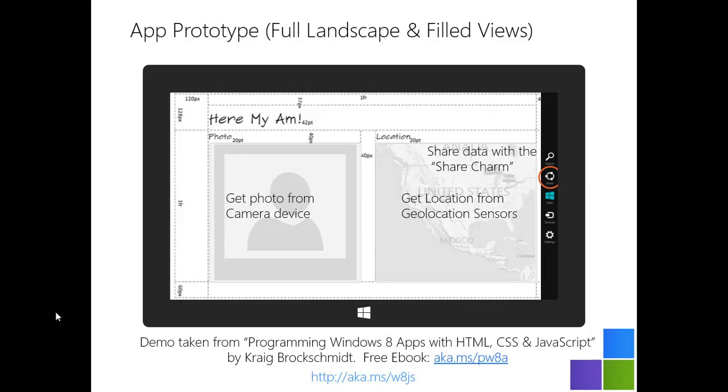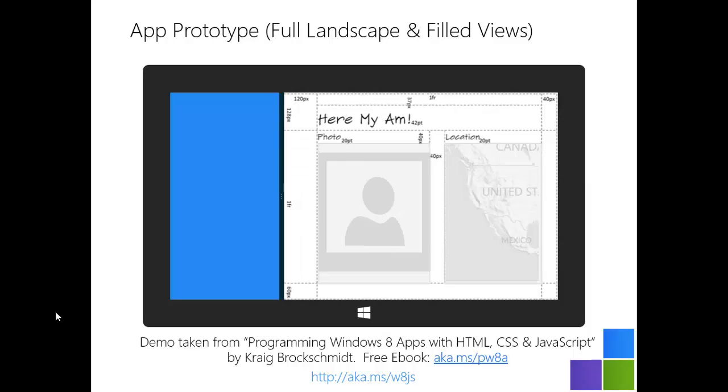Now, this is what the app would look like when it's running in landscape mode full screen. It's possible, however, for the user to drag that down to the side and run it in what's called filled view. And in that case, we're going to use exactly the same CSS for both full landscape and filled view. But our layout's going to be based on grids. And so the grid columns are just going to basically narrow themselves down for the location and photo areas. So exact same CSS.